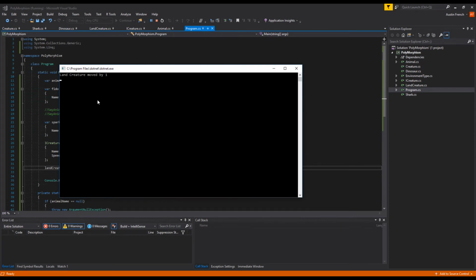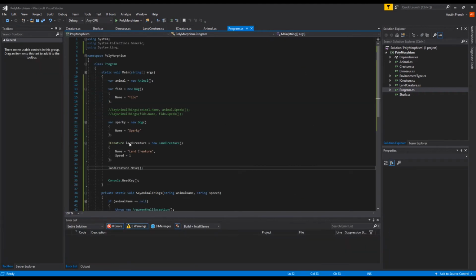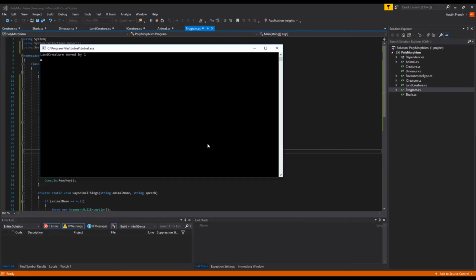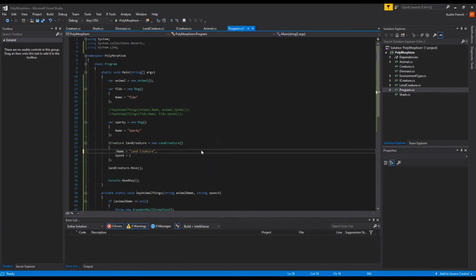So there we go. We have land creature moved by 1. It's exactly what we would have expected to have seen. And then if, for whatever reason, we didn't instantiate it with a name, we would see land creature. That's the name of the type. So it worked exactly as we would have expected. But I don't need that right now, so I'm going to get rid of that.